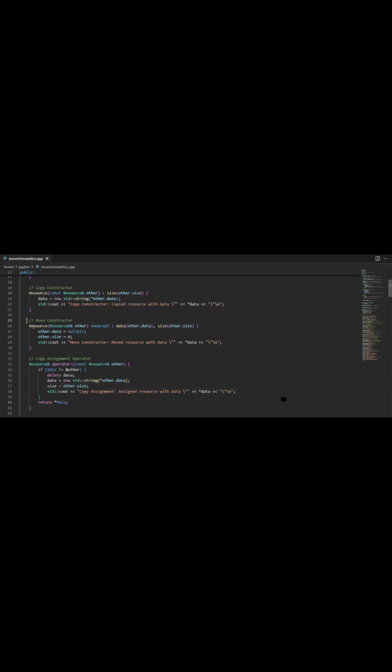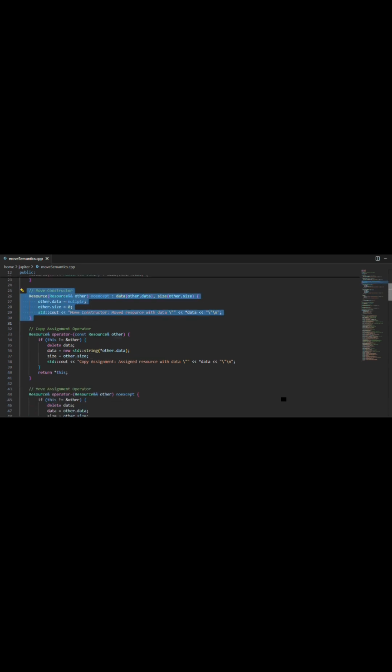Move constructor and move assignment operator: they perform a shallow copy of the pointer and then nullify the other object's pointer. This steals the resource from other, making it very efficient as no new memory allocation or data copying is needed.